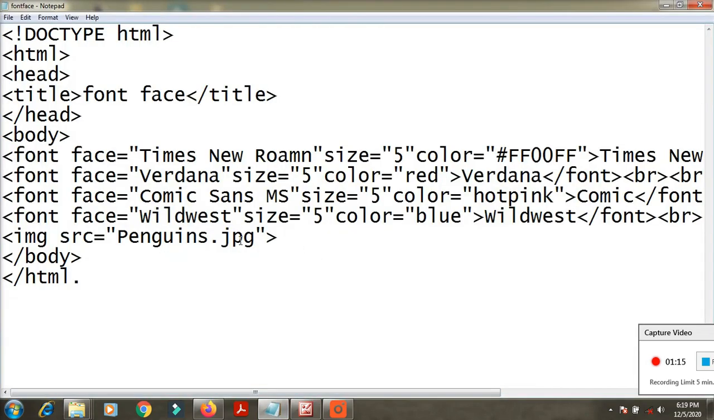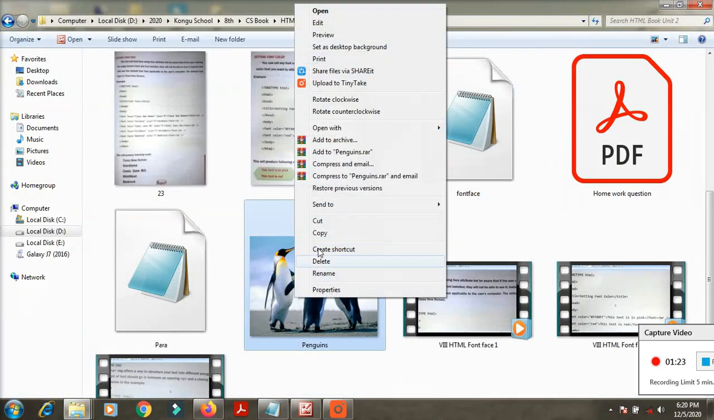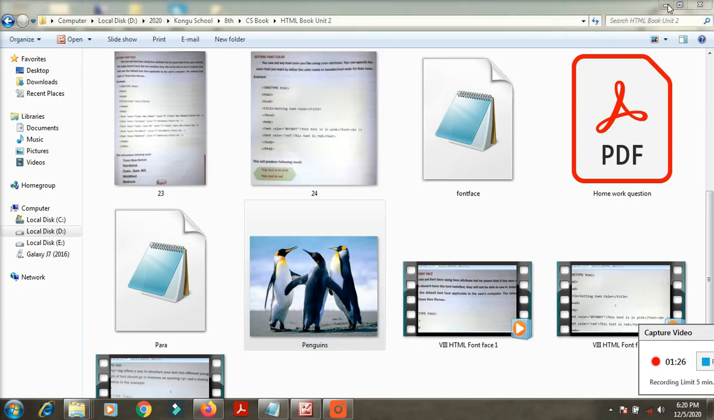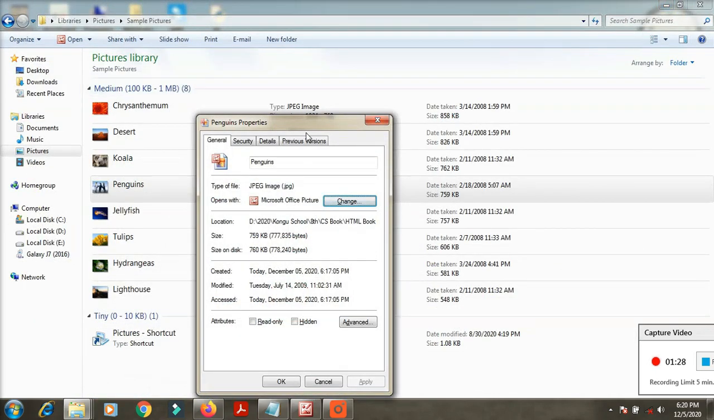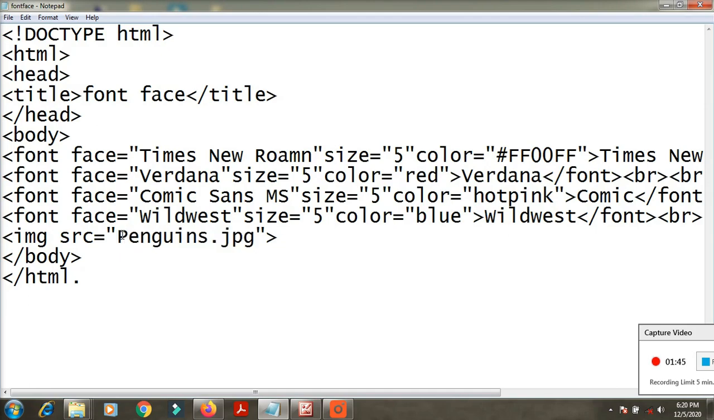So I mentioned only penguins.jpg here. If my penguin image is available in a different location, such as D colon or E colon, we have to type the full path: inside the D colon, which folder, and inside which folder, everything. We have to copy it and mention it in that place. That is called a URL, an image URL. We type that fully, then it will come automatically.